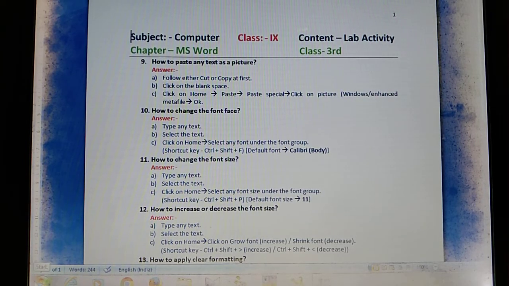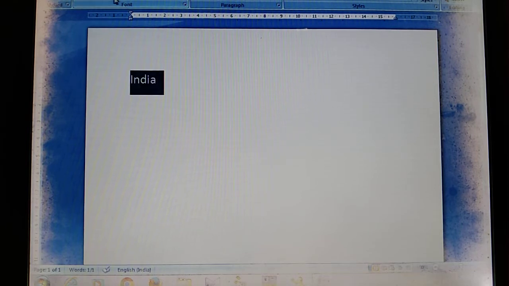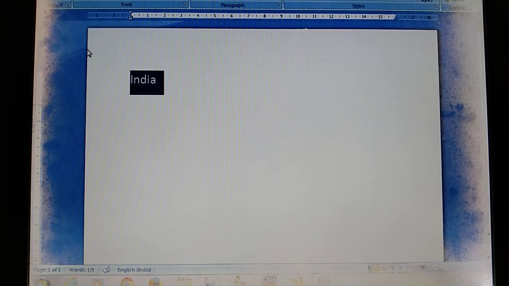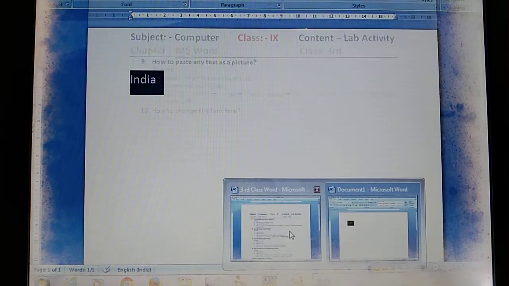At first I open here an MS Word blank file. So the tab, look at here, I type India. It is the text format. Suppose I select it, enlarge the text for your good visibility, then click on copy. Look at here, what is the answer?